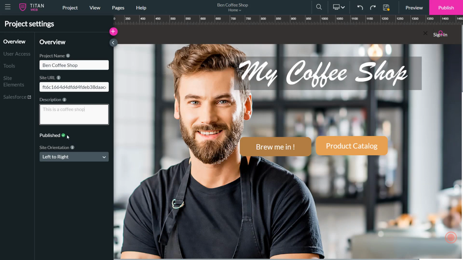And also you get to know here if this is already a published site or if this is something you're still working on. You can also decide what site orientation you want, if you want it to be left to right or right to left, depending on the language that you're using.